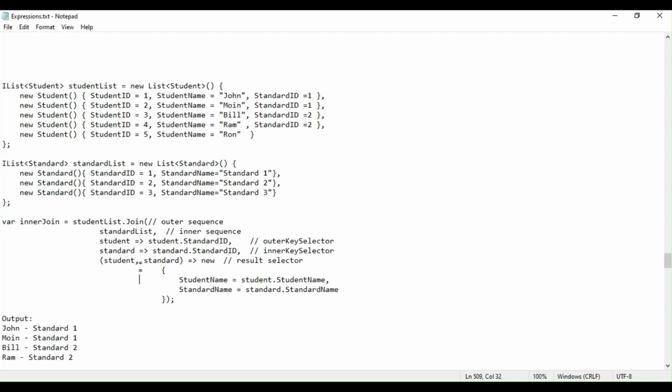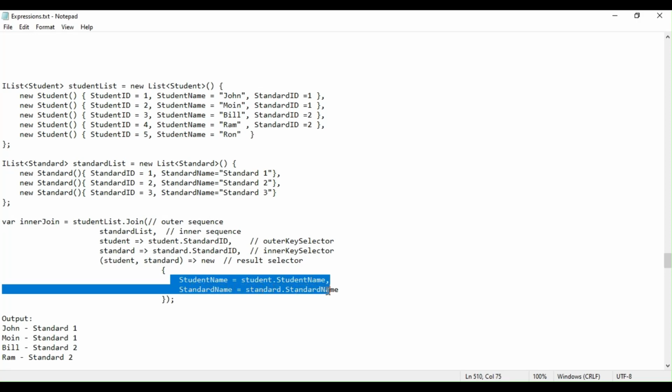The key selector for the outer sequence, student goes to student.standardID, indicates that the standard ID field of each element of the student list should be matched with the key of the inner sequence, standard goes to standard.standardID. If the values of both key fields match, then include that element in the result. The last parameter in the join method is an expression to formulate the result. In this case, the result selector includes the student name and standard name properties of both sequences.